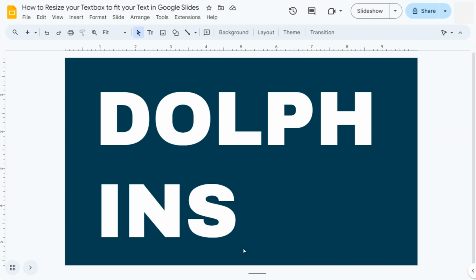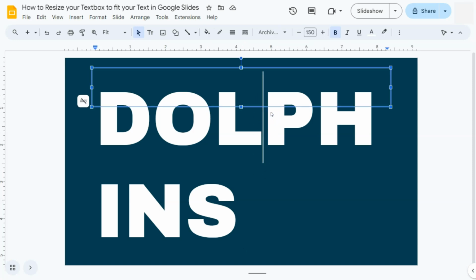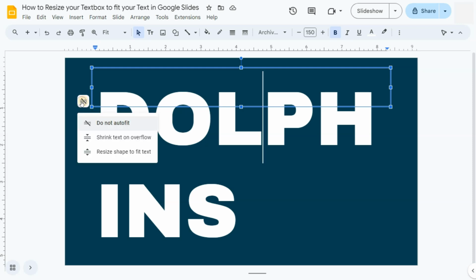I have my text, which does not fit my text box at all. So if I click on my text right here, this is what my text box looks like right now. And on the left side, you'll see this icon that will tell you the settings of your text box, which at the moment is Do Not Autofit. But if we click on it, you'll have two more options to choose from. So we have Shrink Text on Overflow and Resize Shape to Fit Text.